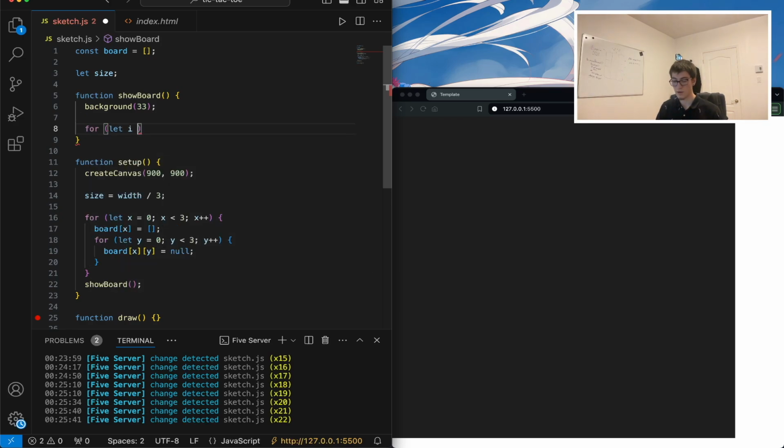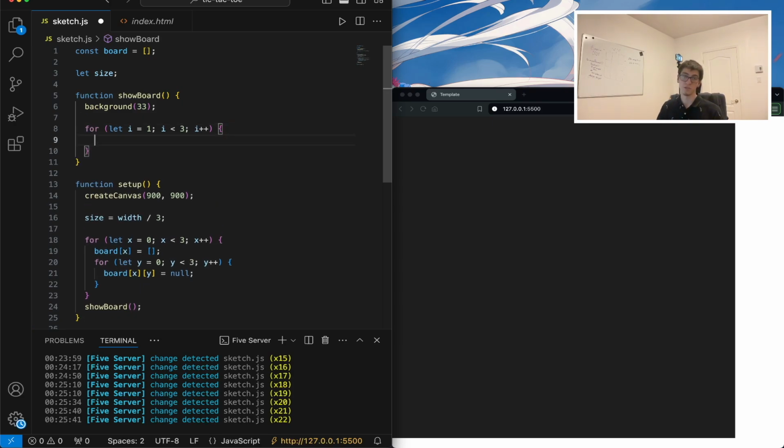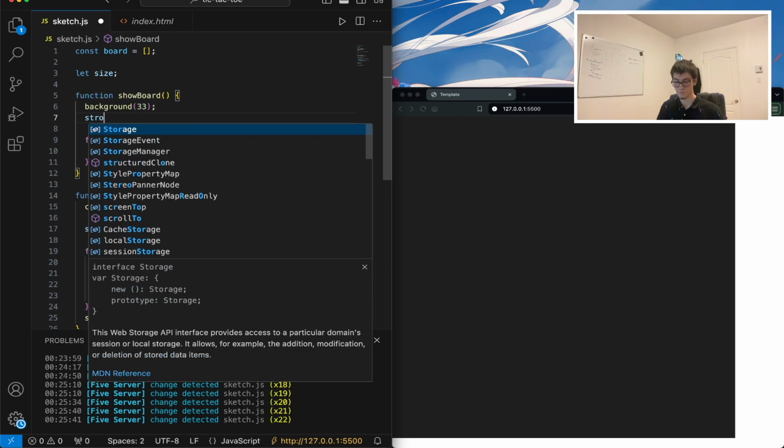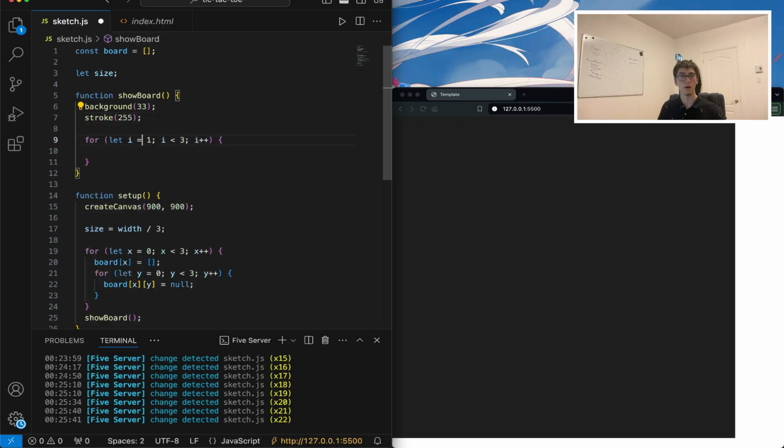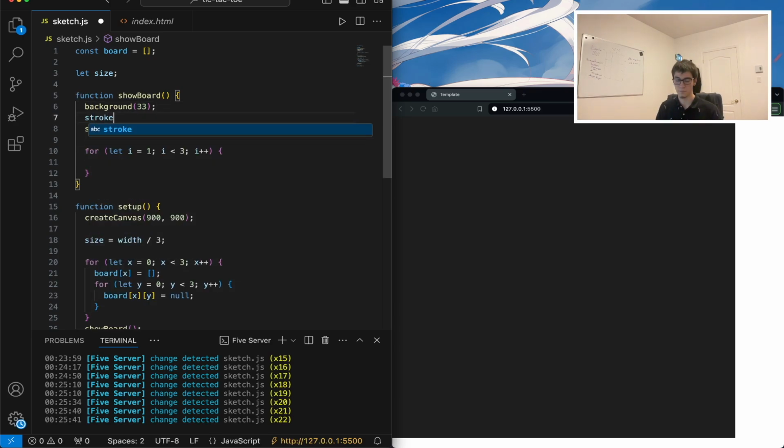So let i be equal to, and let's start at 1, because if we did 0, it would do 3 iterations of the loop. Starting at 1 will also help us when drawing those lines. So we'll set the stroke to be white, just because we have a dark background, so it'll be easier for us to see. And we can even set the stroke weight to maybe something like 5. Sure, that should be fine.